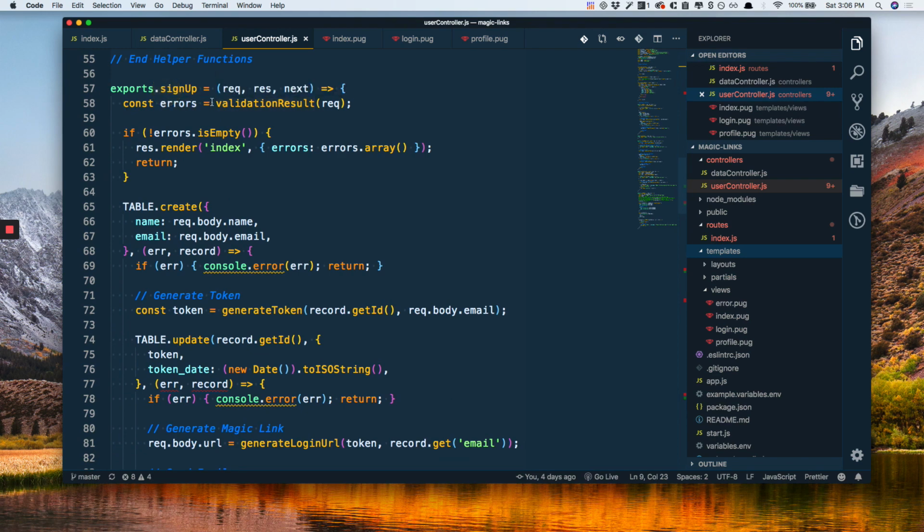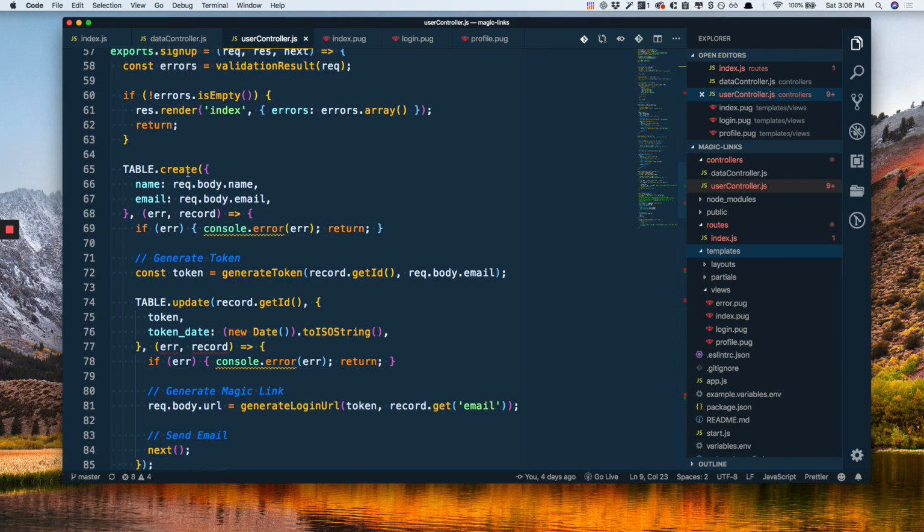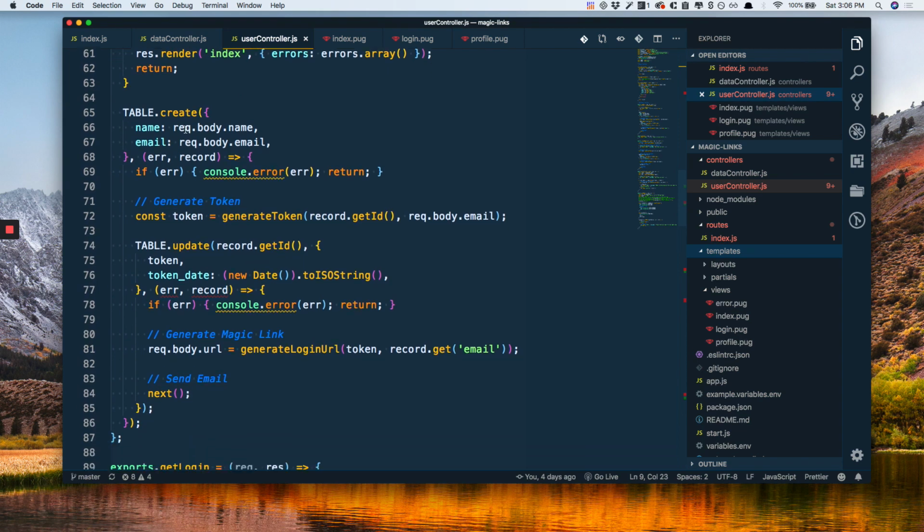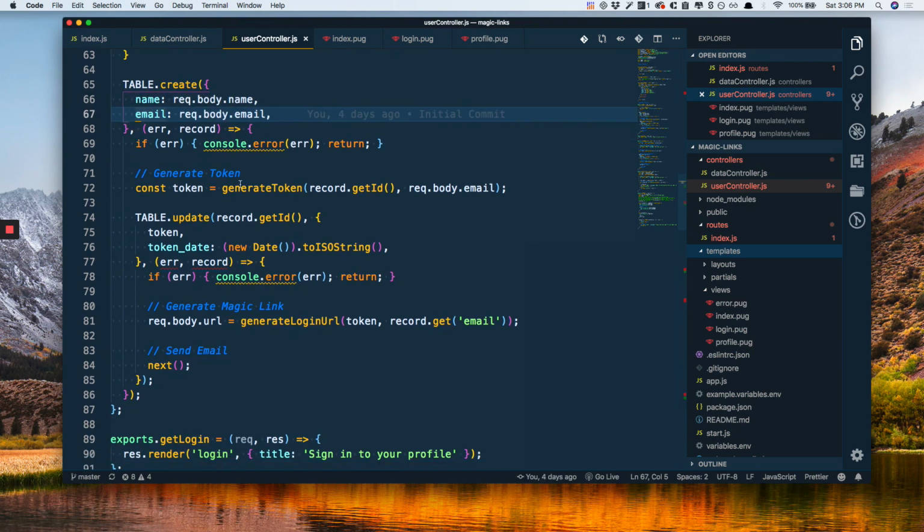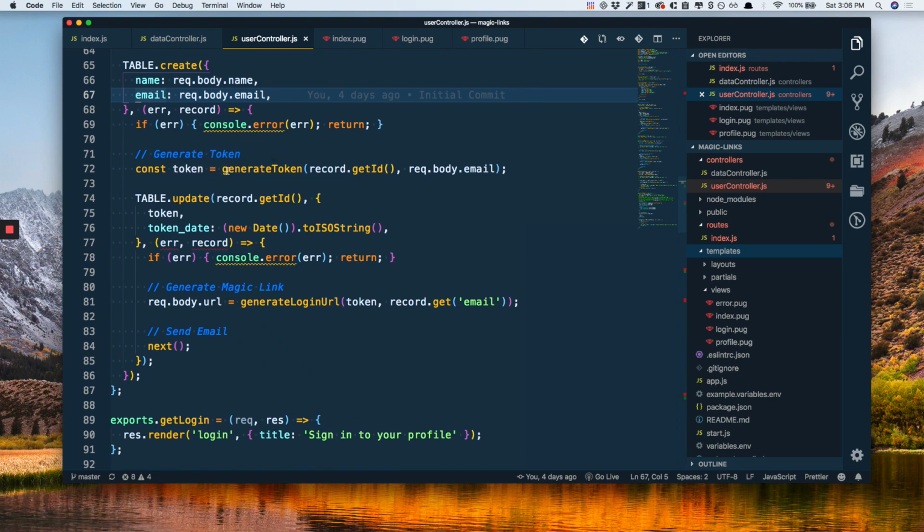We have some validation here, and if there are any errors, these will be presented. If not, we will create a new user record. We will add the name and the email first. If there's no errors, we then generate the token using our generate token helper function.